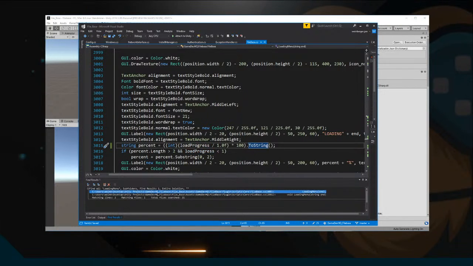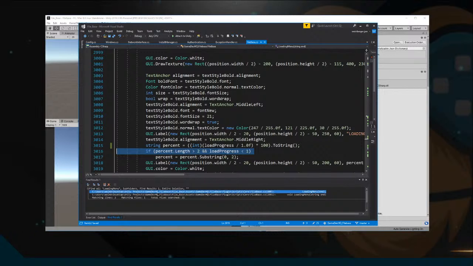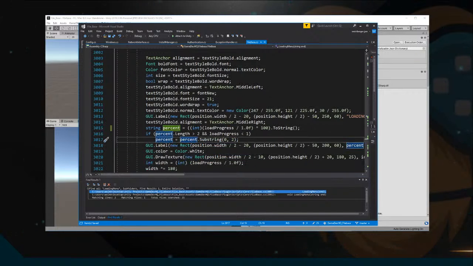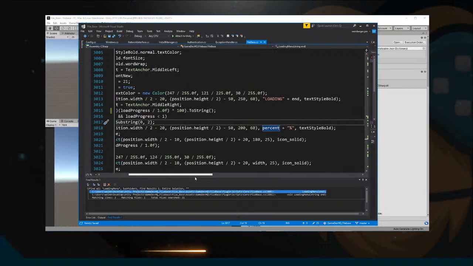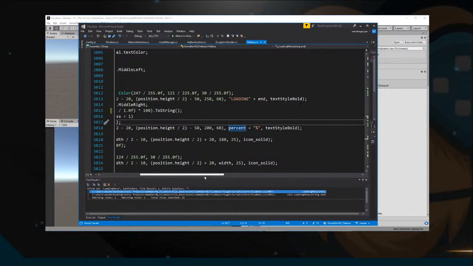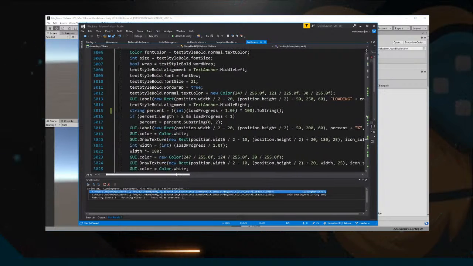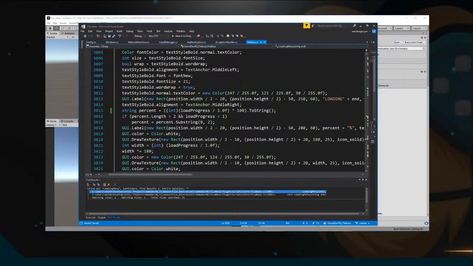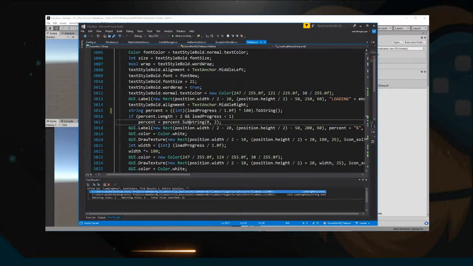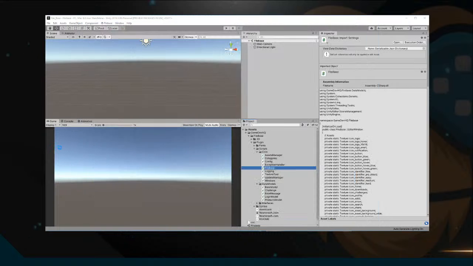If percent.length is greater than 2 and the load progress is less than 1, then our percent equals percent substring, you grab it. And then here we're just doing some calculations: percent plus percent based on the position height, and just some rect data. This should all be okay. And then here we have the width. We're doing load progress divided by 100, and we round it to an int, which is good, and then we multiply it by 180. All right, let's just see if this gets rid of that floating point error.